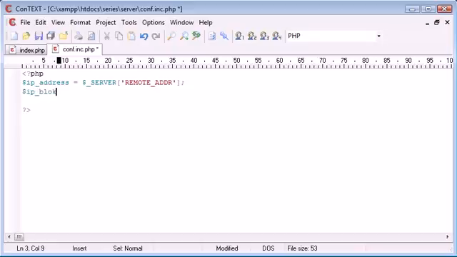So IP blocked equals array, and we're going to create some IP addresses that are blocked. So 127.0.0.1, and let's just make up one, so we'll say 100.100.100.100. So it's a load of rubbish, but this is the one here that we are going to use as the example. We're going to search through this whole array though.